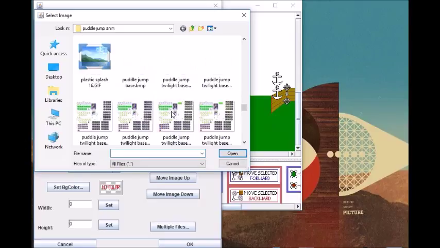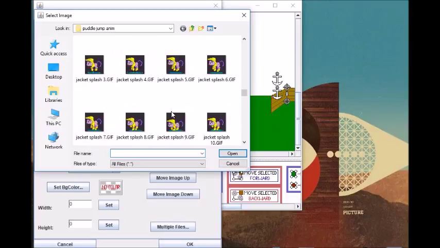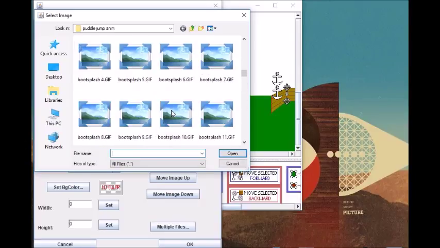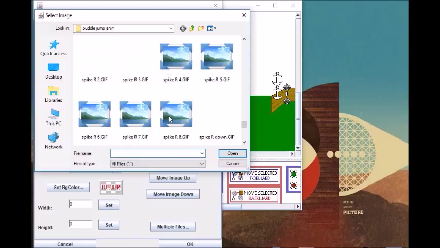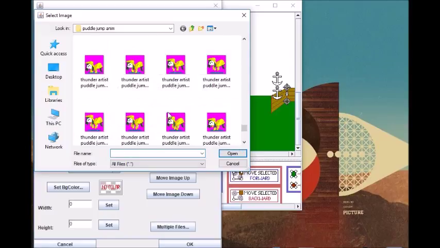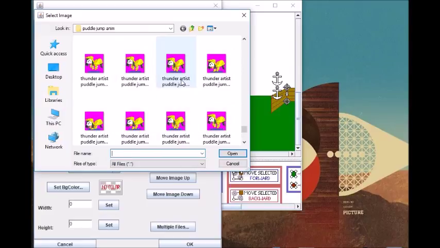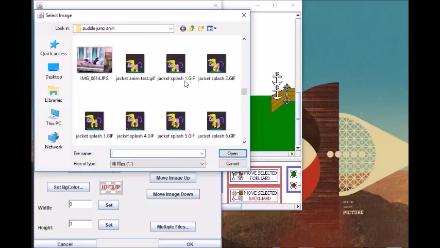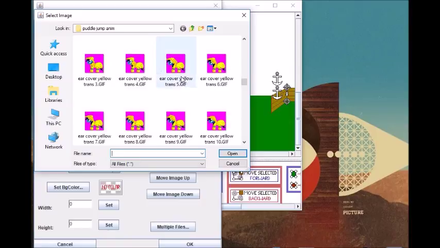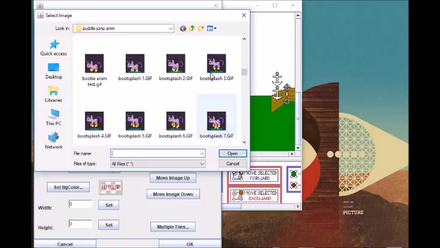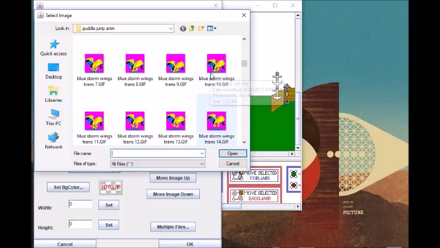Let's see. That's the Twilight Sparkle puddle jump animation that Vector Rest asked for a few months ago. Made it for him. I'll use Spike later. This is Thunder Artist, another OC. Actually, Thunder Artist is also the name of the artist on DeviantArt. This is going to be the ouch animation, but we can talk about it later. Let's see. Okay, here we go.